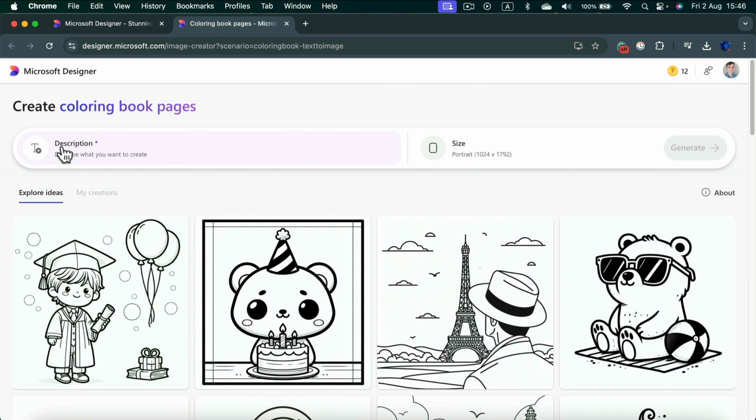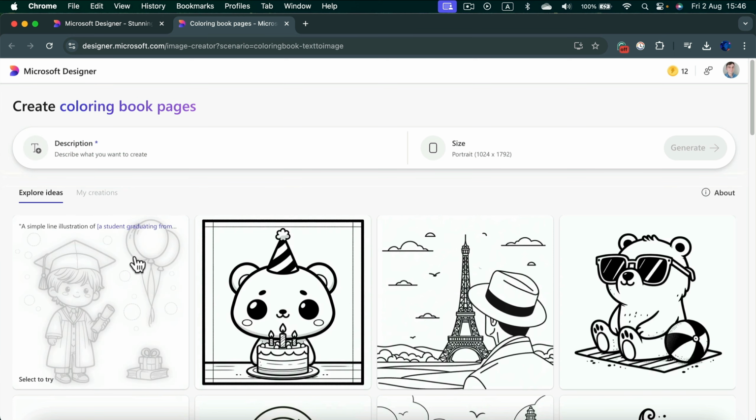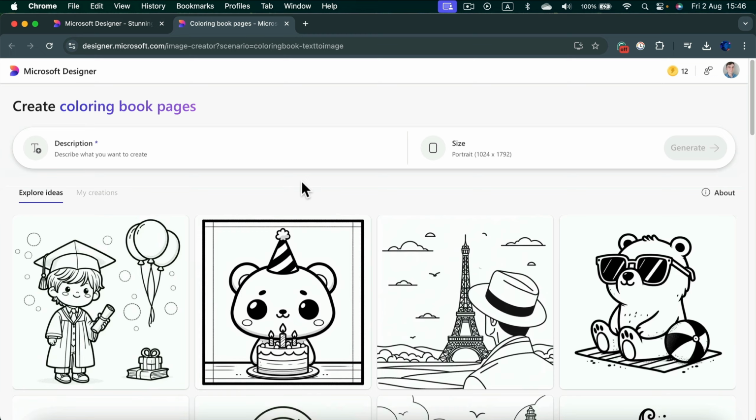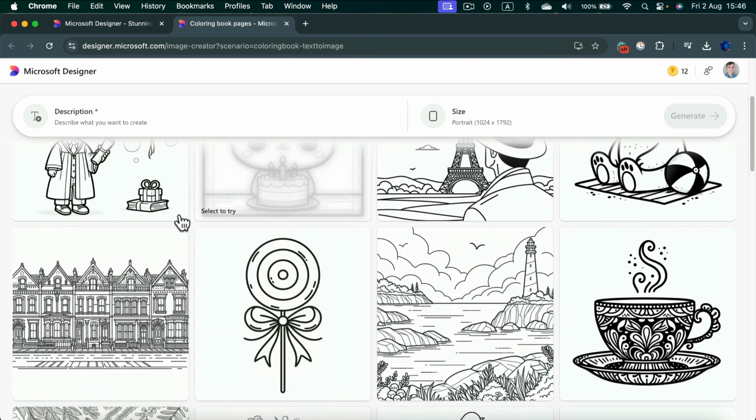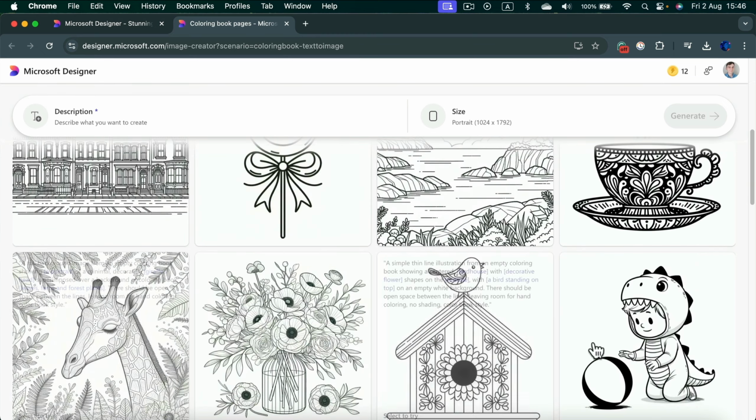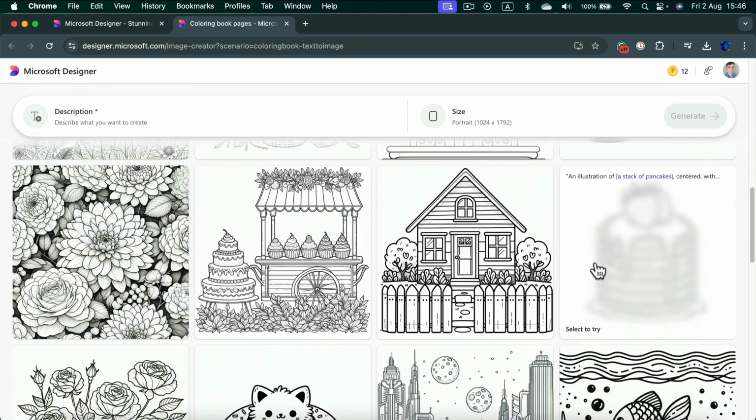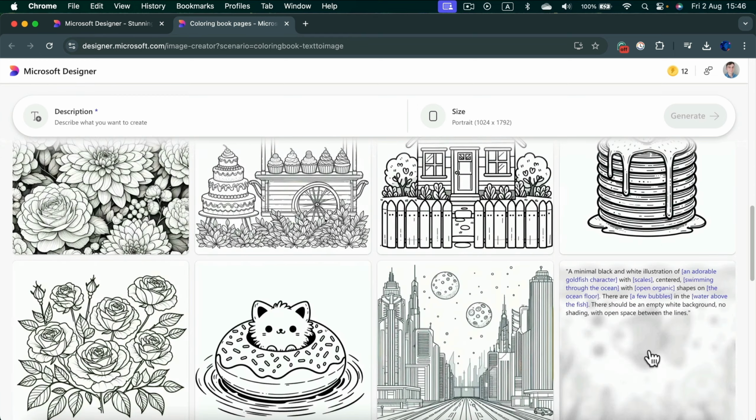Now I will type my exact description and the program will generate this black and white image suitable for coloring. You can also explore some ready-to-use images made by the program, or you can just simply inspire yourself by them.